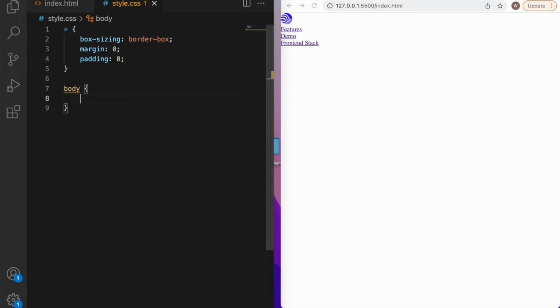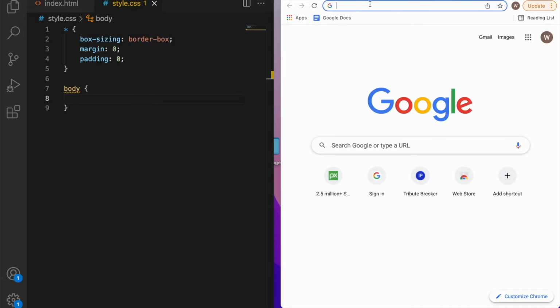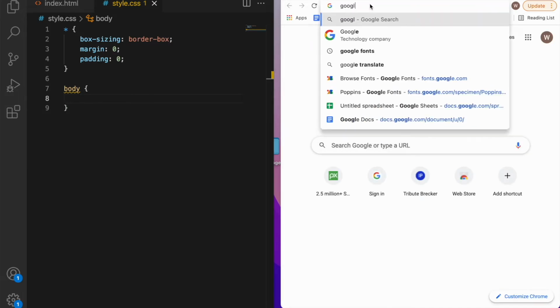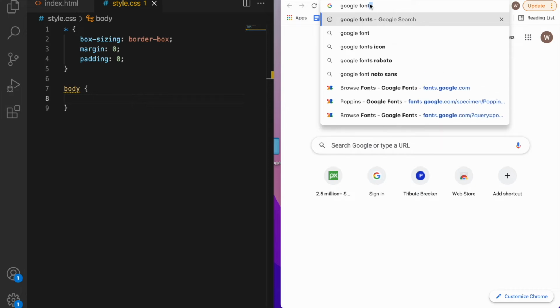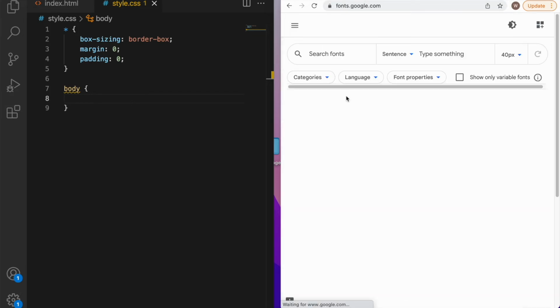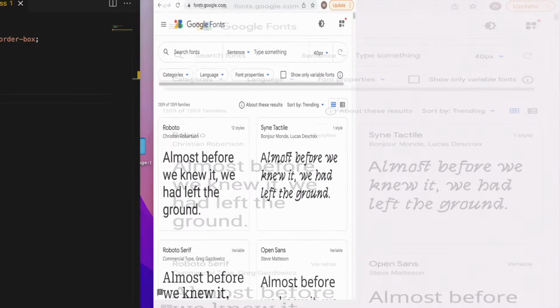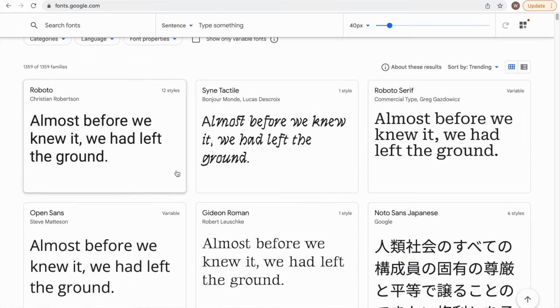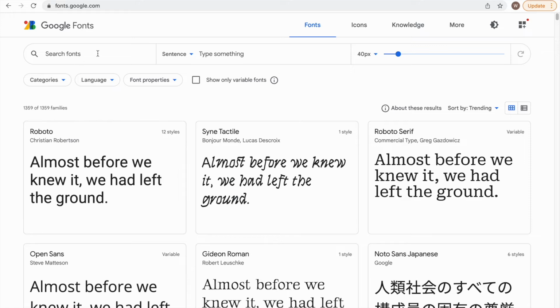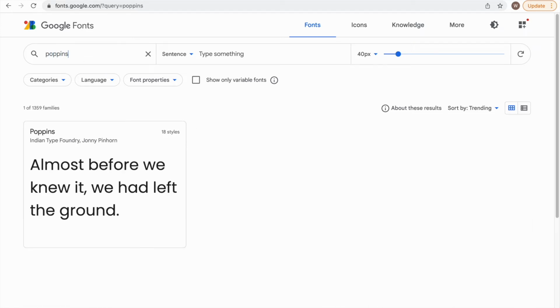So in the body, we're going to change the font, because we want the font family to be Poppins, because I like Poppins. So in order to do that, we need to go to Google Fonts. Let's go to Google Fonts, and then we need to find Poppins. I use it a lot, so it's going to pop up quite a bit. They have lots of different fonts, and then you search for it right here. You can put in Poppins, and then return, and there we go.